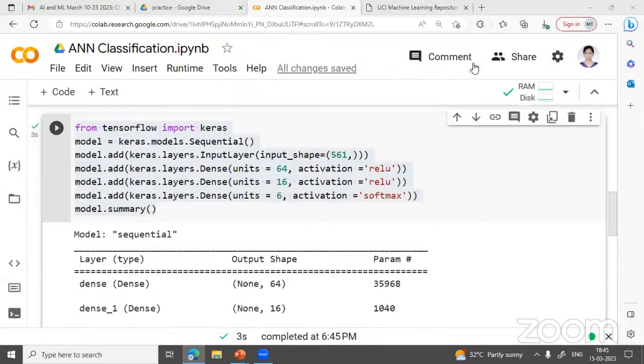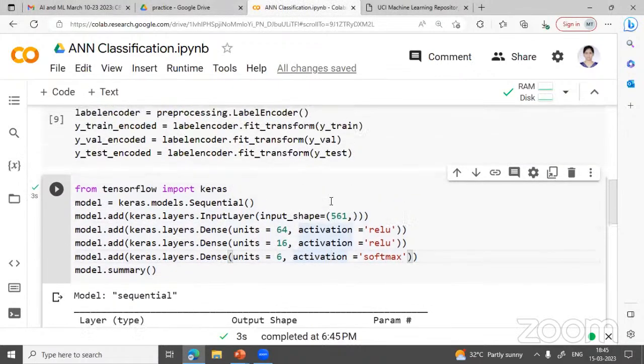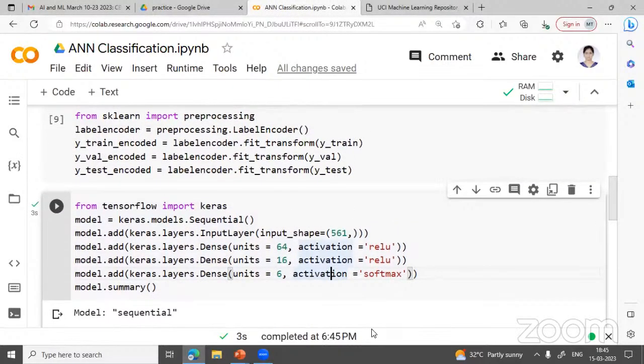I have pasted the code in the chat box. I'm giving you some time so that you can also run the same code. If you have any issue while writing the code, please let us know in the chat box. You can write to everyone.